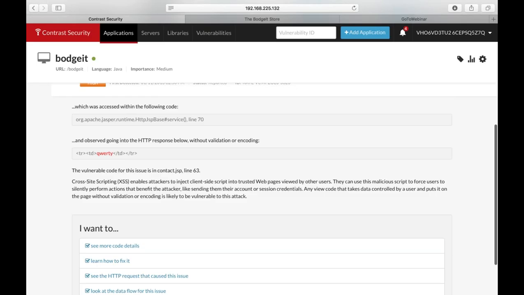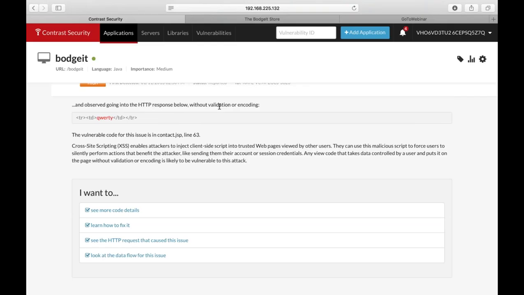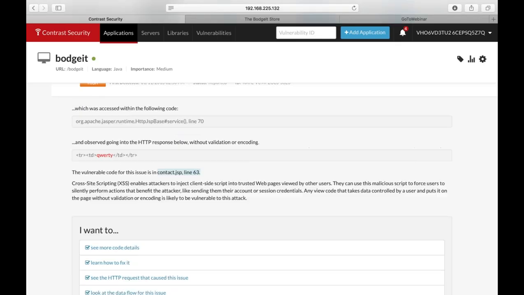The tool says this is coming from the comments parameter on the contact page, which is true. That's why I did enter some comments. And it's saying, yeah, we entered this value, QWERTY, and it's showing it. We tracked the data, which is accessible within the following code, and observed it going into the HTTP response below without validation and encoding, meaning it's a dynamic query. It wasn't parameterized, it wasn't a stored procedure to handle it properly. And it says the vulnerable code for this issue is in contact.jsp, line 63.